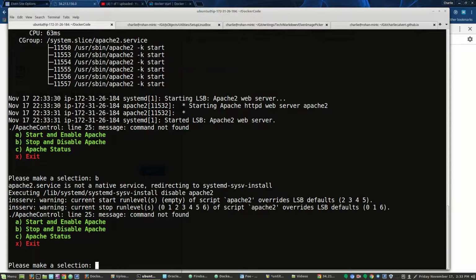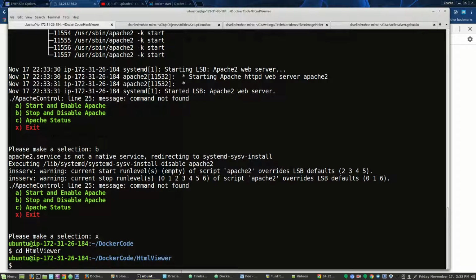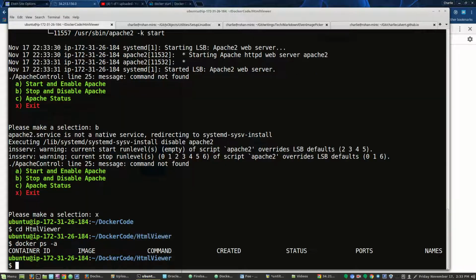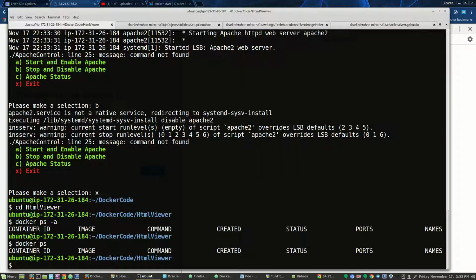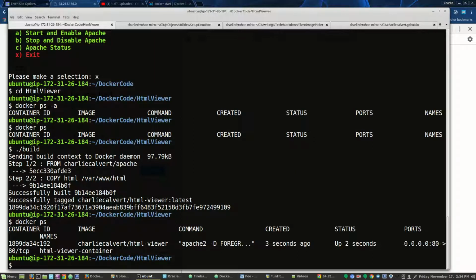So let's stop it again for a second, and let's exit, and let's go into our HTML viewer, and let's see right now, do we have any containers? We don't have any. Do we have any running containers? No, since we don't have any. And then let's go ahead and build a container, and then let's check again, and you can see that now our container is running, and as we know, it has Apache running on it, and it's using port 80.